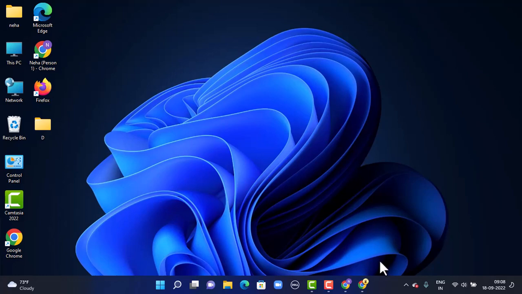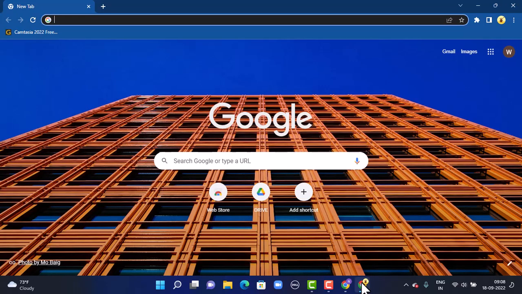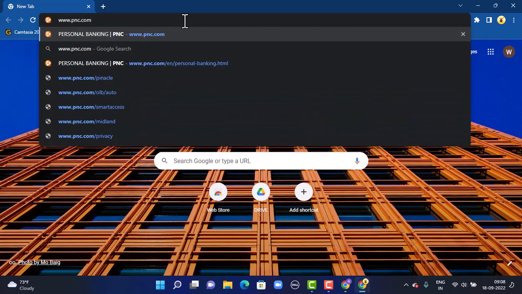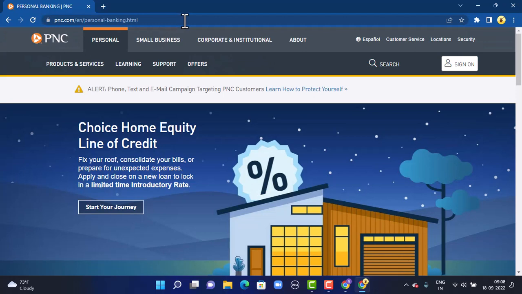First of all, you'll have to open up your web browser. You can use any web browser of your choice. As you open up your web browser, right on top there's a search box, so type in the link, that is www.pnc.com. You can also find the link in my description box below. As you type in the link, on the next page you will be directed to the official site.